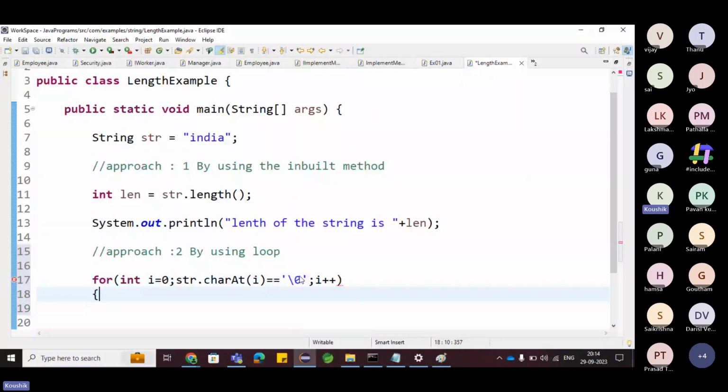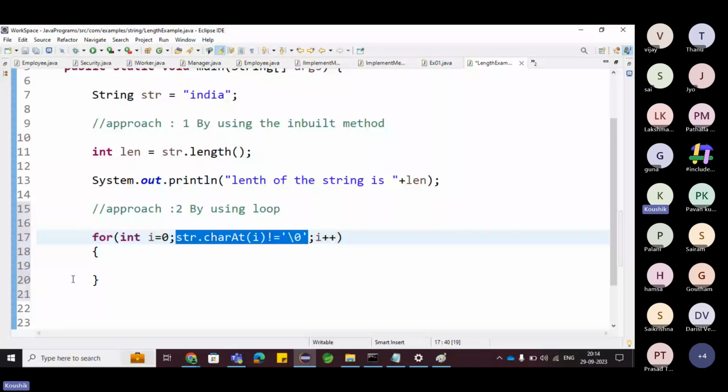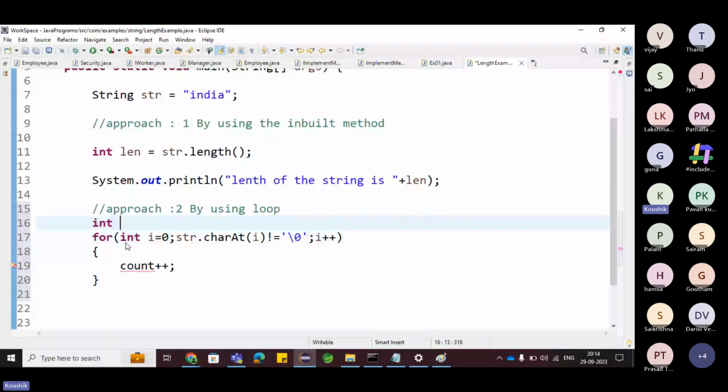Okay, this represents the empty strings. So always the last character for the strings, always string ends with empty character. So that's the reason I have taken this condition. Now I am doing the count plus, we'll see what is the output. So I am declaring the count that is equal to 0.